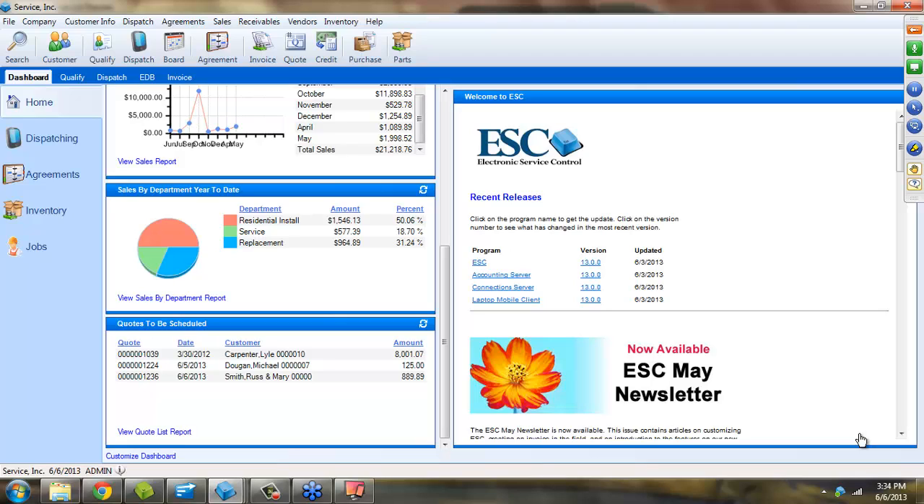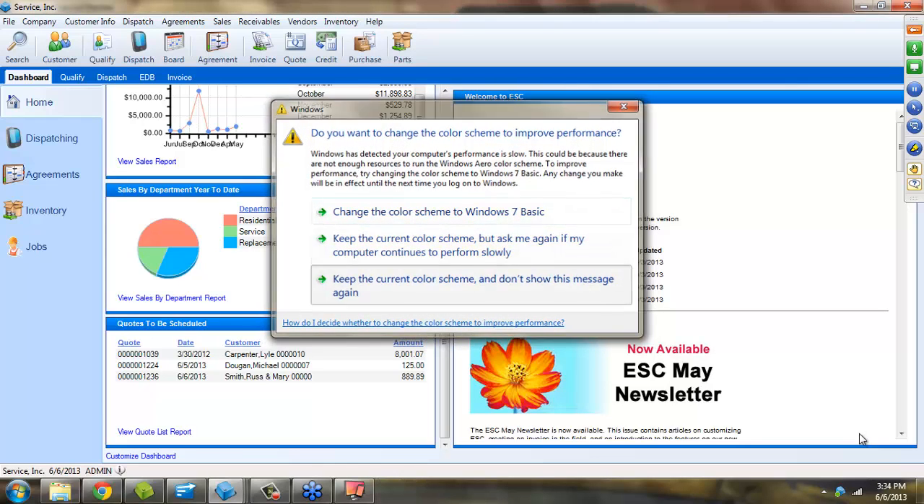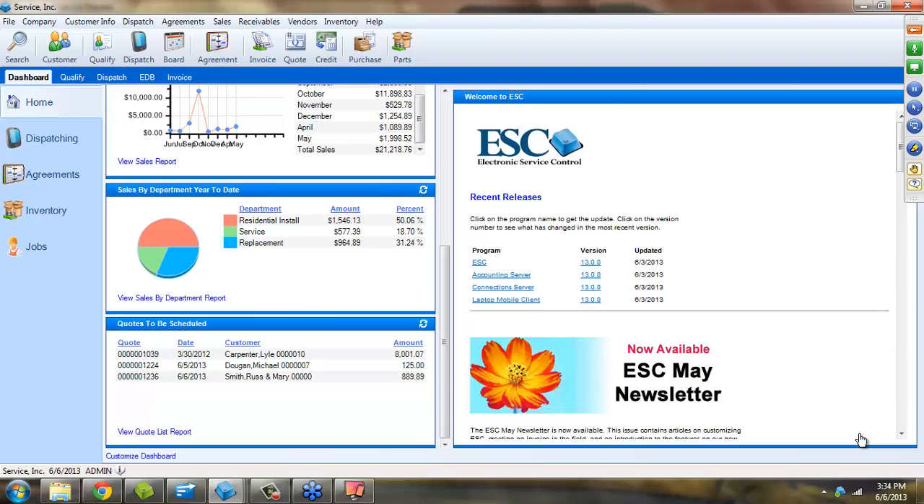So this is our clue that, hey, we need to do something with these quotes. These quotes have been accepted, we need to either bill them, and let me just go ahead and get rid of that message. So we need to bill the customer, or we need to create a dispatch for them at this point so we can go out there and do the work. So we can see this is the one I just created for Russ and Mary Smith.